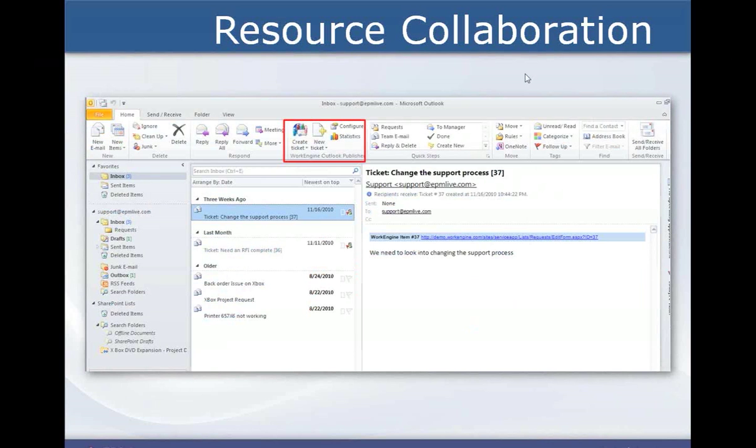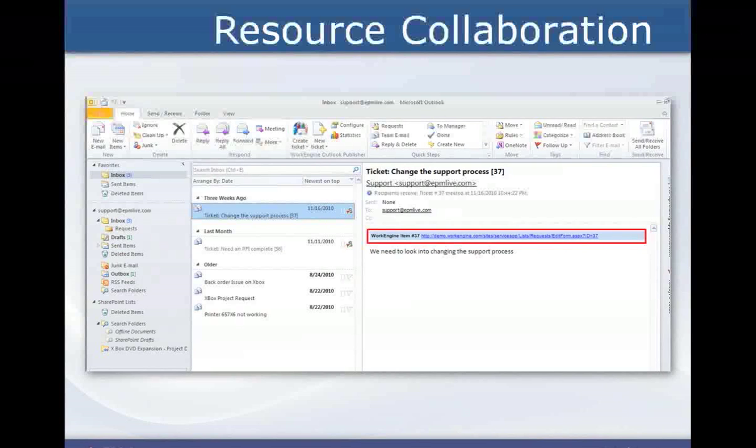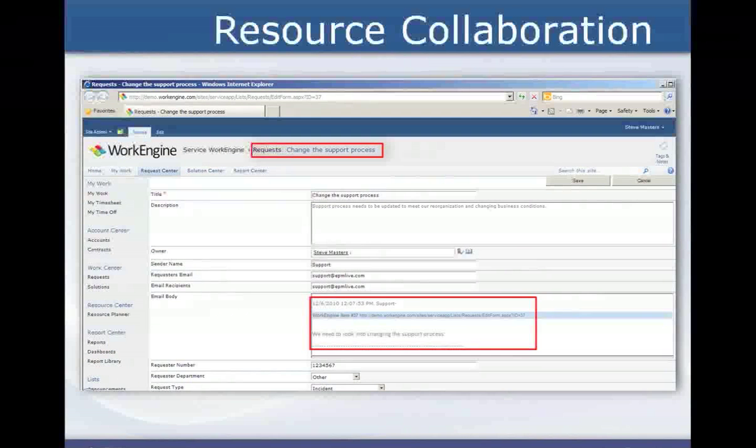Outlook is also a powerful resource collaboration tool that most team members are already using. If Outlook already plays a key role in team collaboration within an organization, organizations can leverage WorkEngine's Outlook Publisher to create work items right in Outlook that will automatically be created in SharePoint. All updates to this work item can be tracked in both locations.